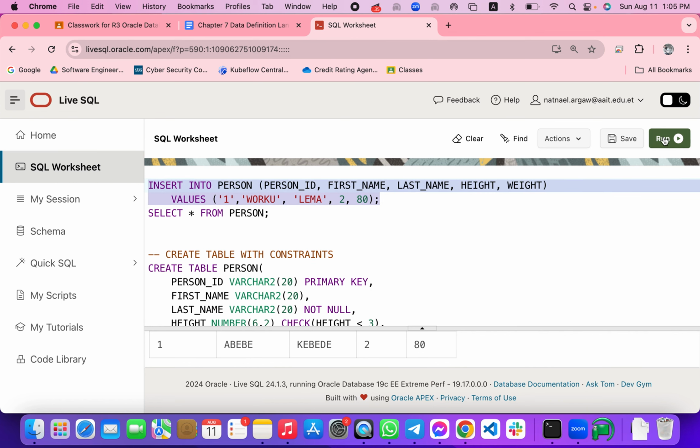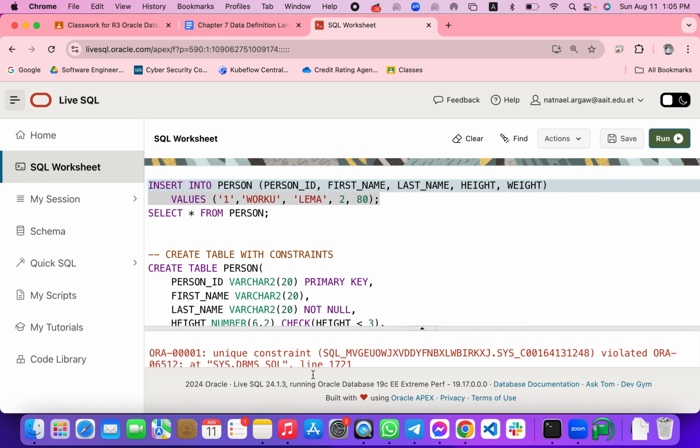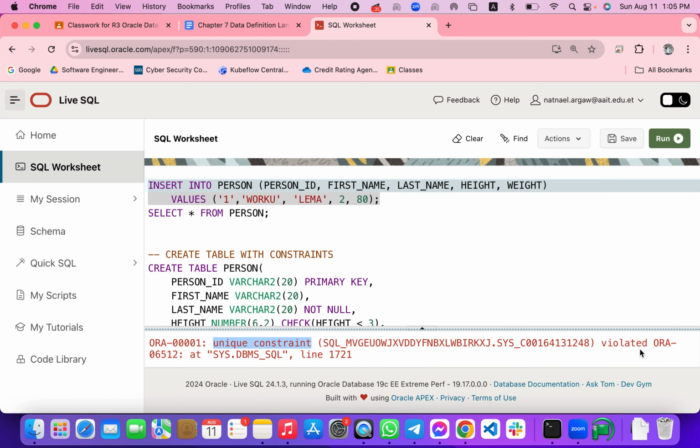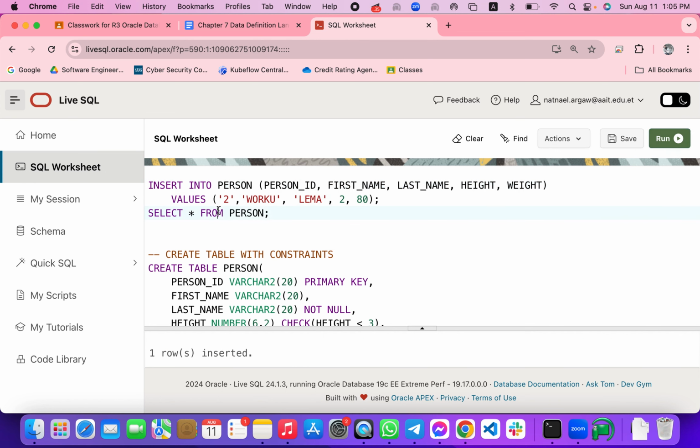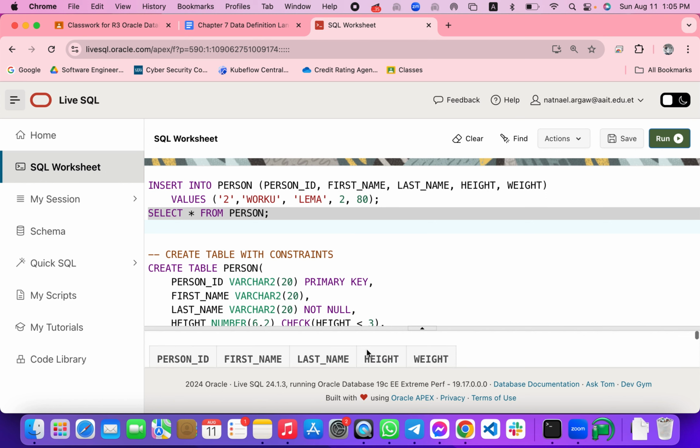You will see a violation error. See, unique constraint, you have violated some sort of uniqueness constraint, it says. So in that case, if I change this one into this, look, now there will not be a repeated column value for the first one, so it inserted. Now this is how primary key operates. Okay, so we do have two users now.